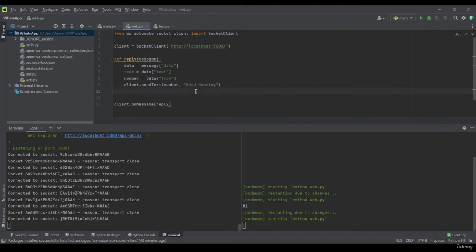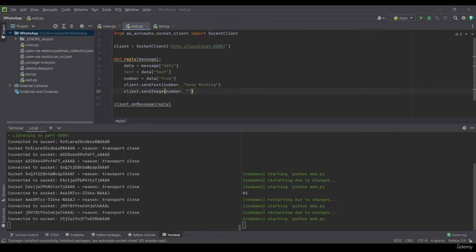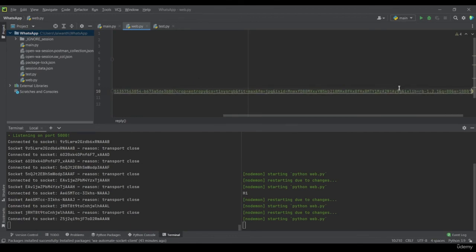So to send an image, all you have to do is just type in client.send_image and then take in the number and then the image URL. So image URL, let me just grab something quick. So I got this from Unsplash. And after that, you'll just have to type in what the file's name would be. So I'll just type in image. And finally, you'll have to type in the caption, that is what appears on the image. So that will be caption. Right, now I'll just save it.